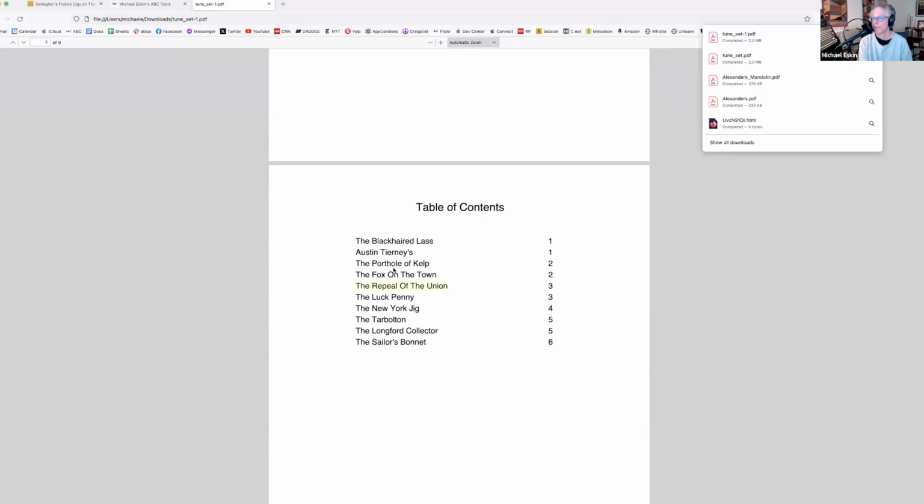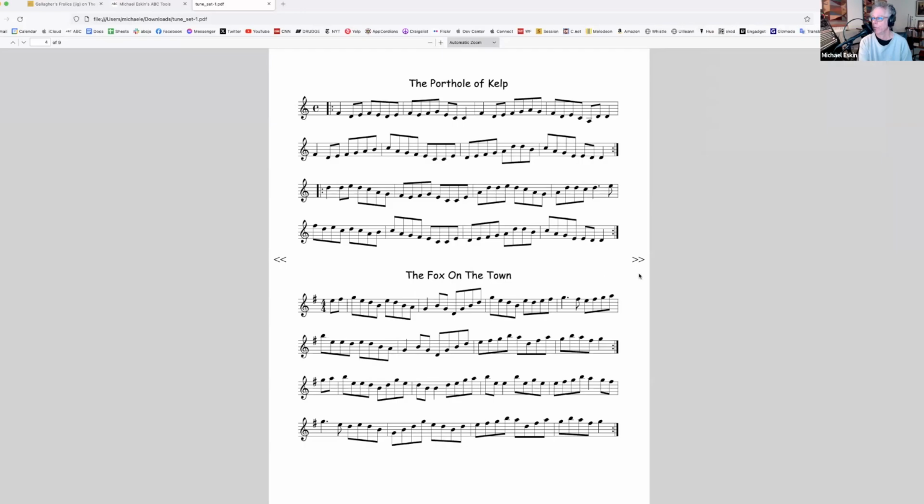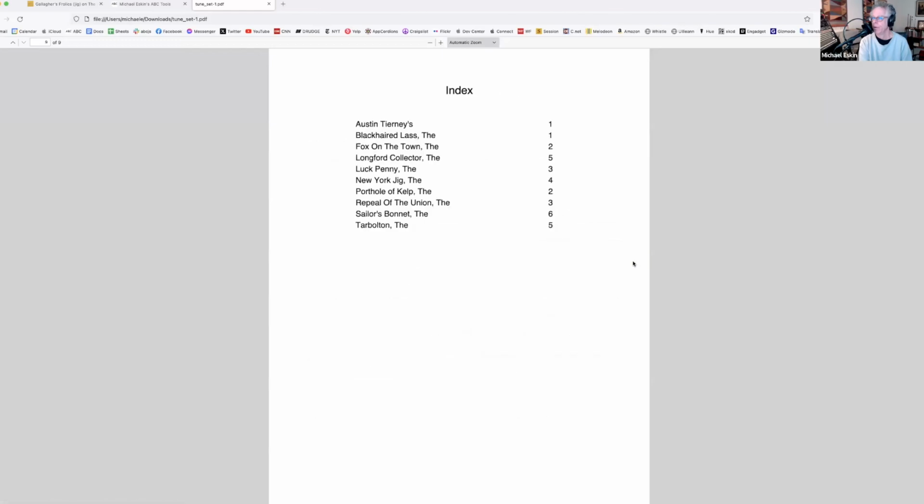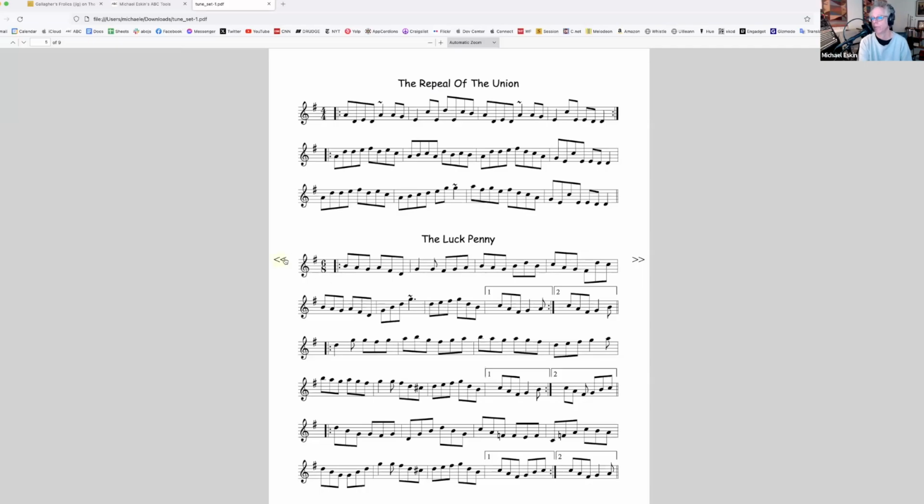So it's a PDF. You can click on Porthole Kelp, it takes you to the page with Porthole Kelp on it. These little arrows that it creates on the side, those are links. The one on the right takes you to the index. In this case, the index is sorted. You notice it's not in the same order, so it's actually in the alphabetical order of the tunes. We can click on Repeal of the Union, it takes you to the page with Repeal of the Union on it.